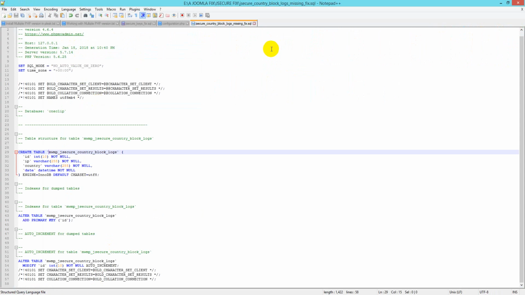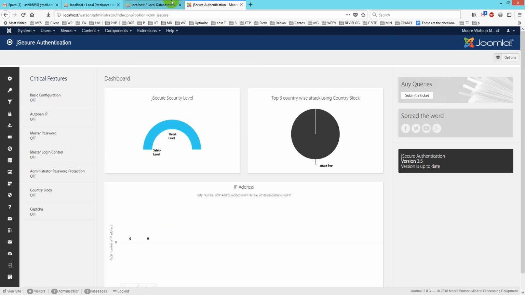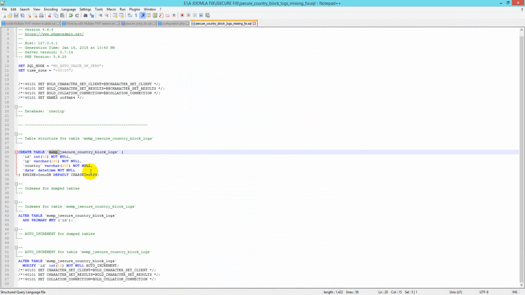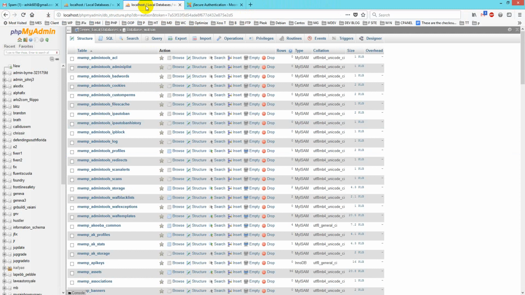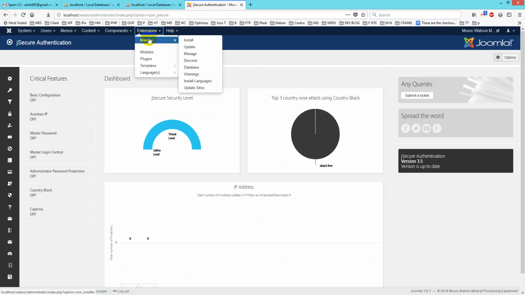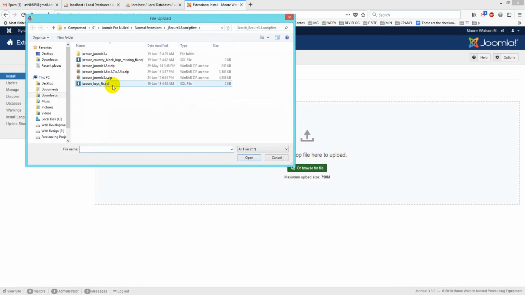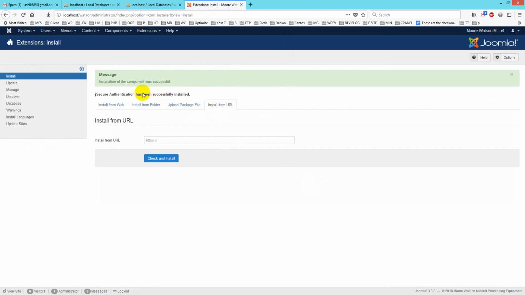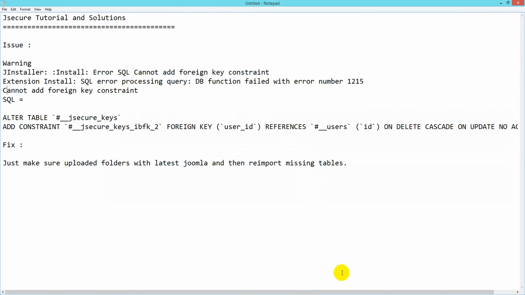You just go here, and as your prefix is different, this is the database table prefix, you just change it with yours. Mine is MWMP, so I will change it with mine, and then try to reimport. After reimport you just go here and do the installation exactly as you asked for, and you will be able to install the component, and this is working fine here. So this is how you can fix this error, and this is the way you can work with it.